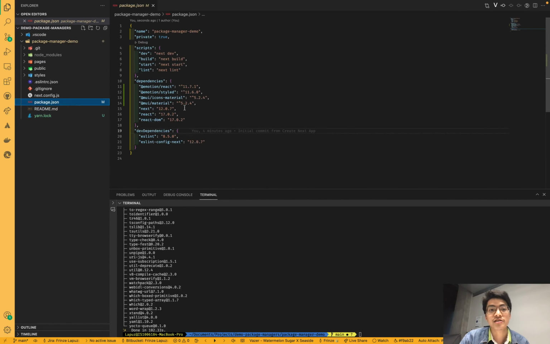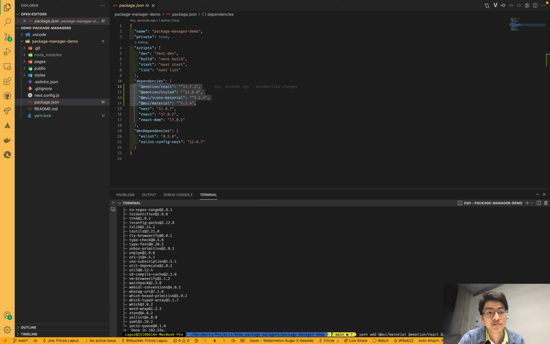Take a look at package.json. Take a look at over here. These are the new things that we basically installed. If you take a look at the command, MUI material, emotion react, right over here, emotion styled, and MUI icons material. Okay?